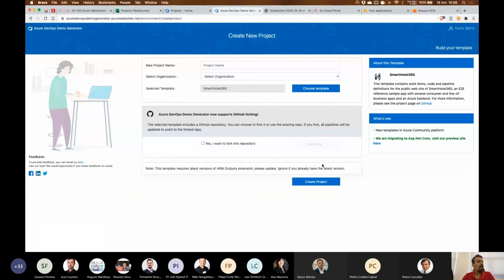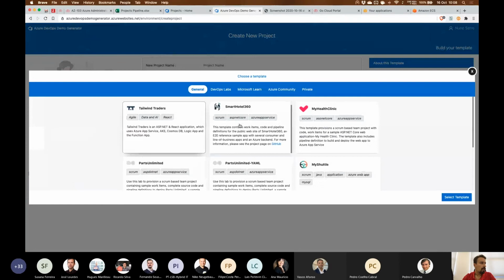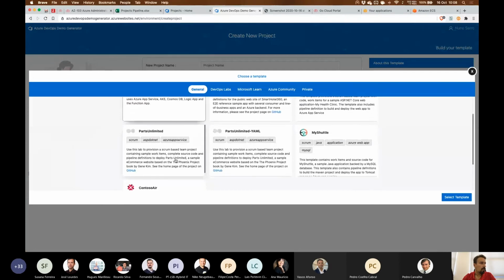Okay, so I already have a tab opened on Azure DevOps Demo Generator. I'm going to choose a template to populate our DevOps organization with a project that uses several services that we talked about before. So let's start with this. The project is called Parts Unlimited.